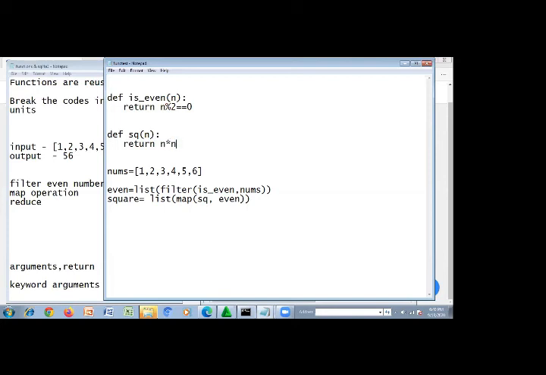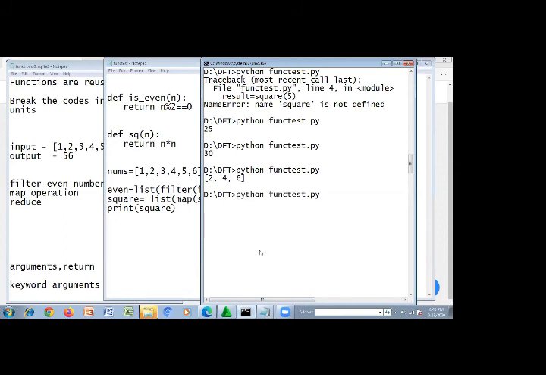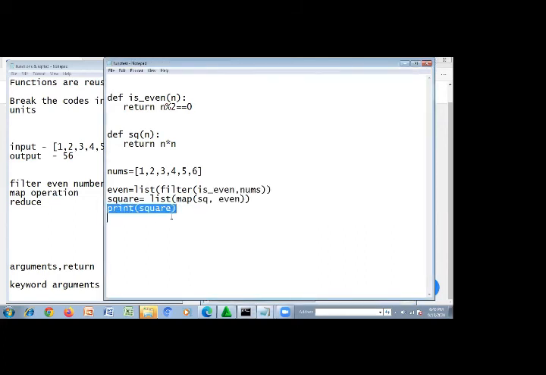Should we place any condition here? No need, because already we have filtered; we are passing only the filtered list. Okay, and let us check whether we get the squares in a list. So print list square. Yeah, we got it, right? 2 square, 4 square, and 6 square. Okay, so let me remove this.